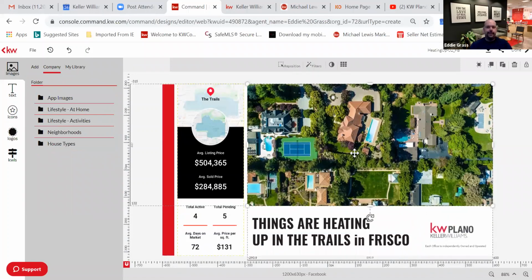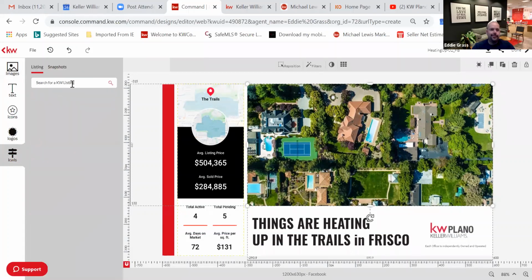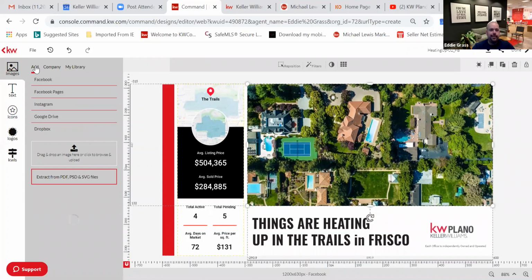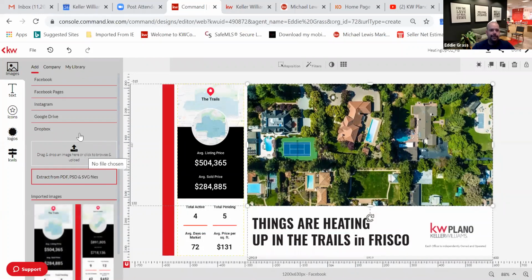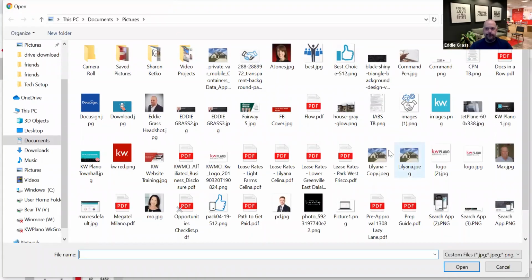So I'm going to go like that, click that. And then what I can do is if I know a home that's in the Trails, I can actually pull it up on the KWLS and go into listings and search by listings. Or maybe I have an image already and I'm going to go to add an image right here. And then from here, it's going to say do you want to take it from Facebook, Facebook Store, Instagram, or you can upload one? I'm going to click upload. I have the image on my computer, and here it is right here.